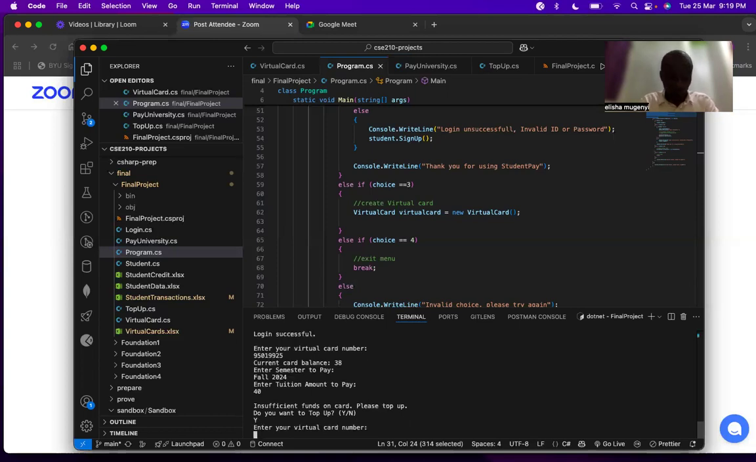ask you to enter that virtual card, which is 95019925. So I'm working with a card which is already created. And then ask you the current balance is 38. So how much do you want to top up? Remember, we want to pay 40. So I'll just say three, just give me $3.